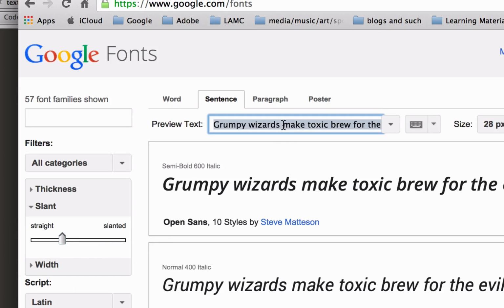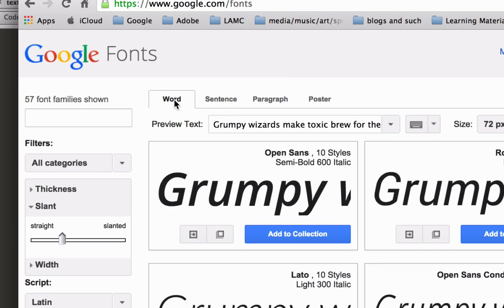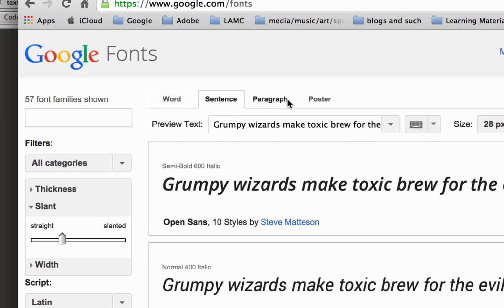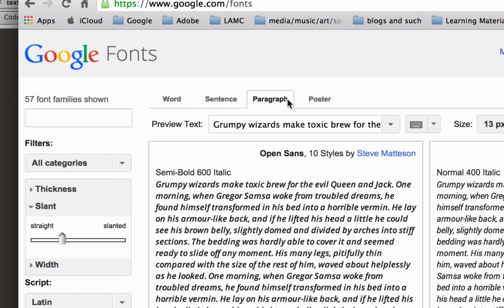So what I like to do is, they give you a sentence here. You can look at it in four different tabs: a singular word, a sentence, or a paragraph, to see what this font looks like.